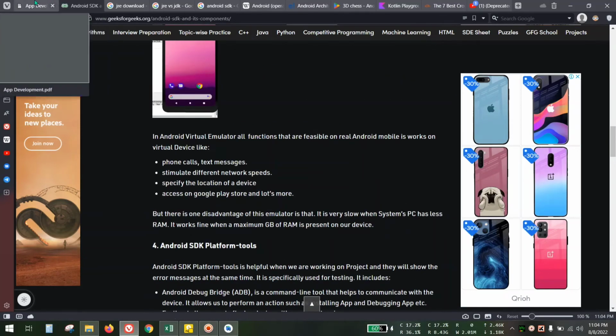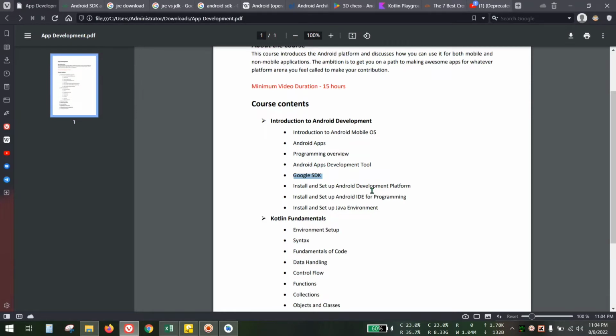Then let's come to our list. Okay. Now there is install and set up Android Studio, or Android development platform. Or I can also call it IDE. I don't know why it is written another time, but both mean the same. And install and set up Android development platform or install and set up Android IDE.